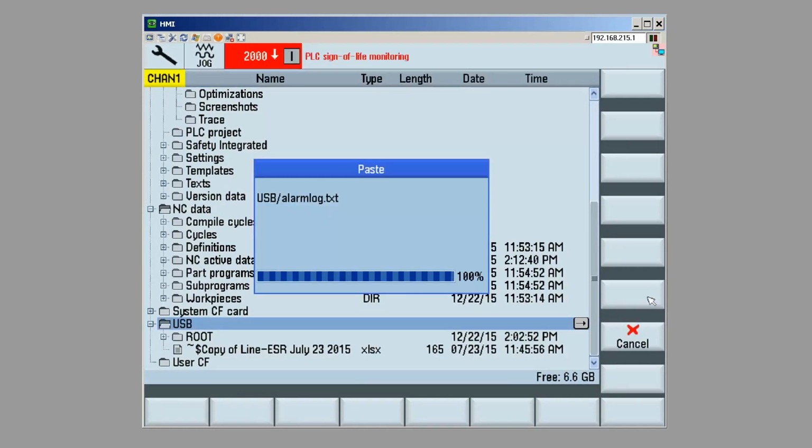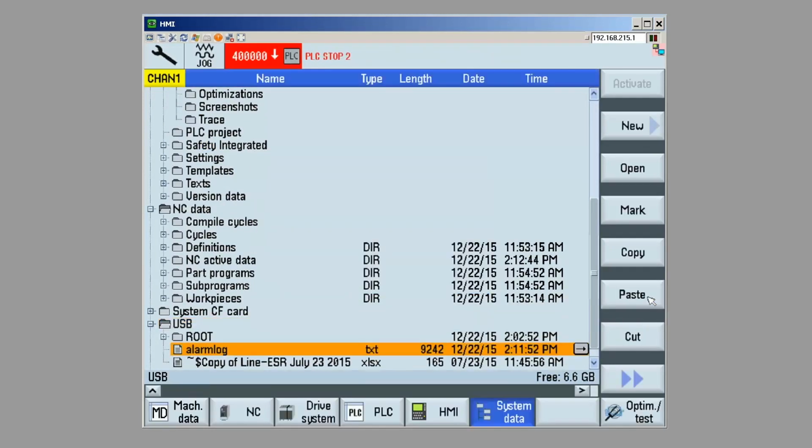Now I have the Alarm Log, an easy-to-use text file for diagnostics either with the service department or with the original equipment manufacturer of the machine. Again, the alarms can be very helpful to figuring out any potential hazards that are occurring with your machine, as well as getting your machine back up and running.